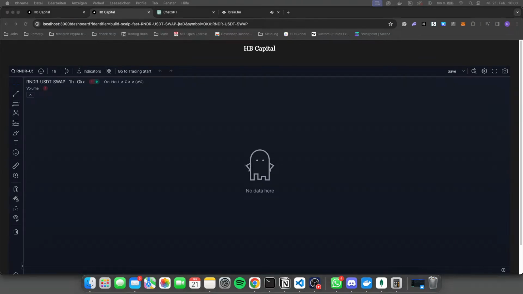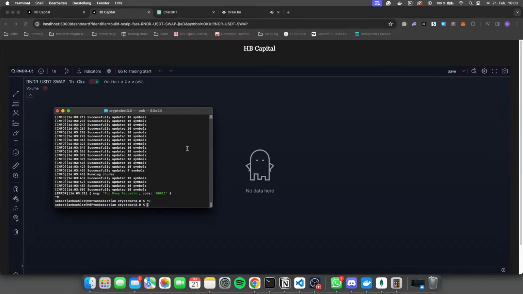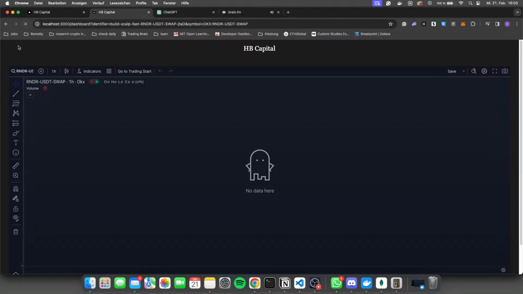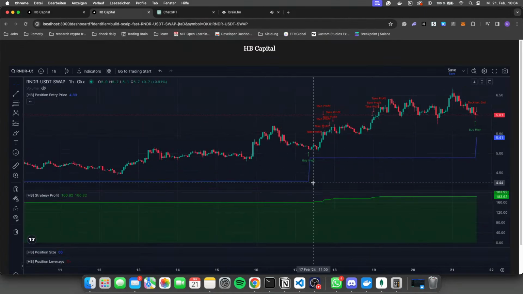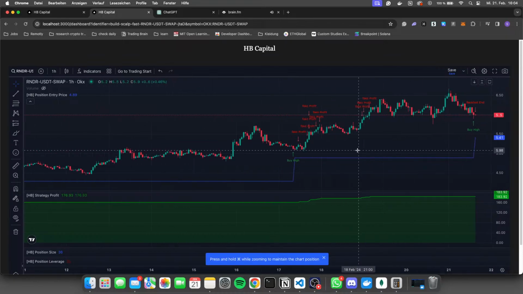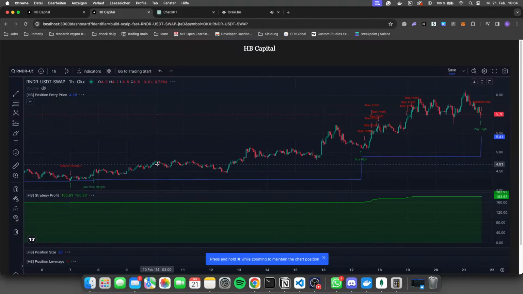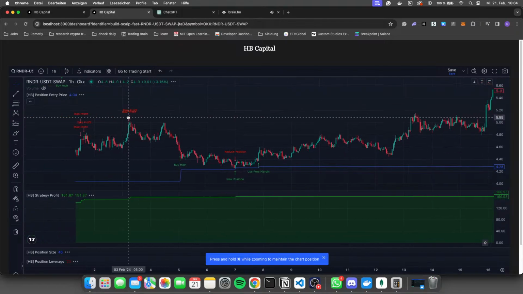Okay, now I want to stop the database script. Run again. I don't know what the profit looked like before. We are closer here again. But there was another case.